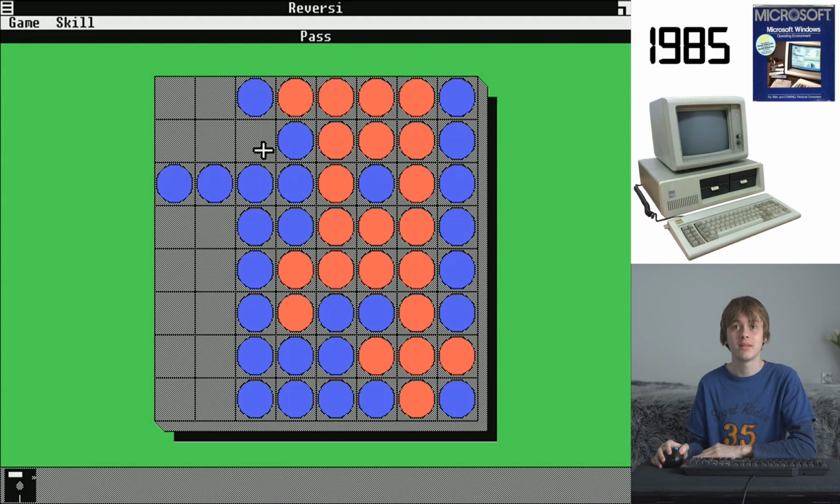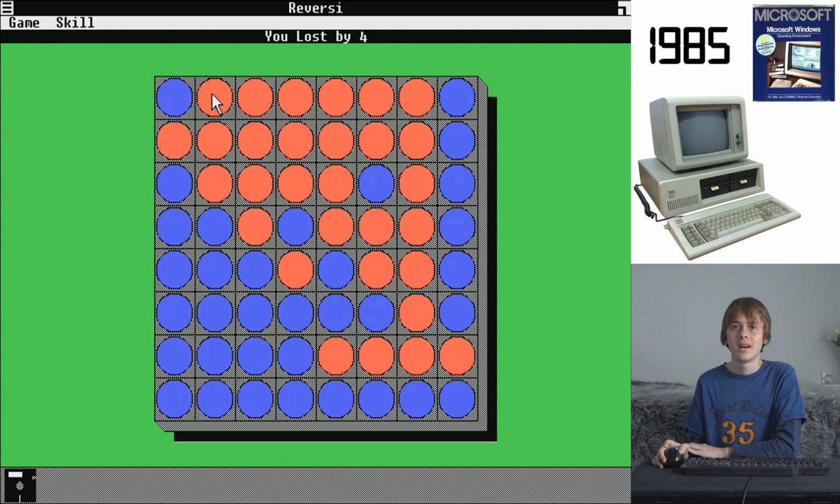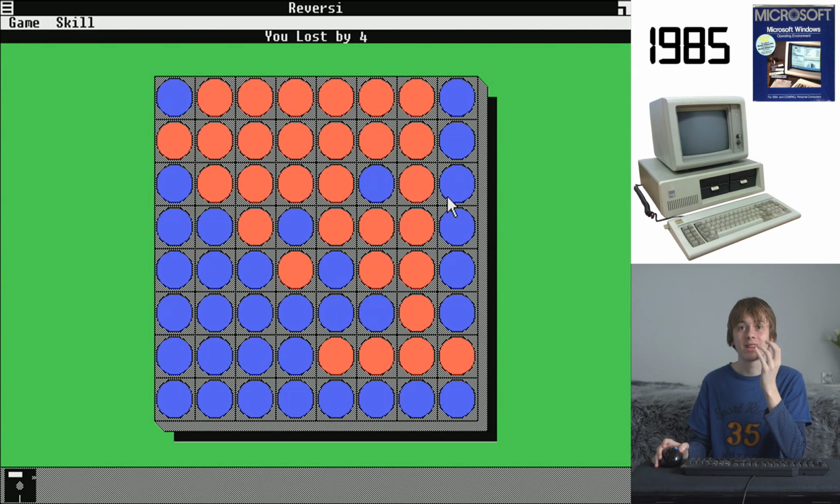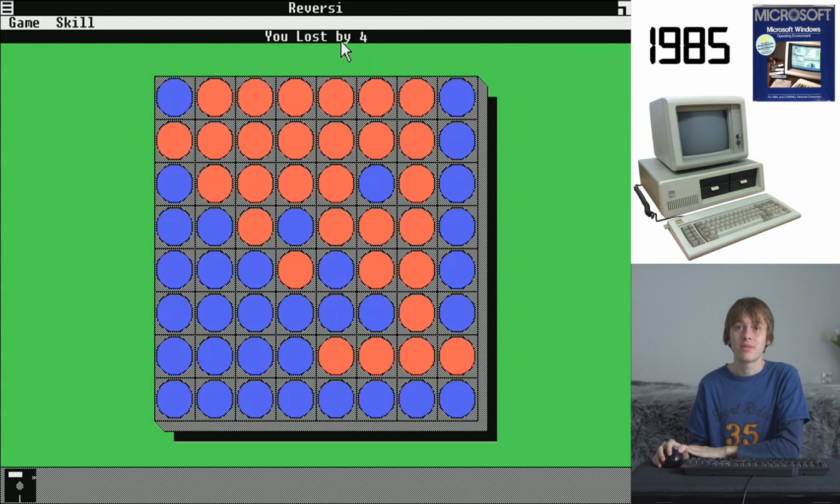Wow, the computer actually passed there. Wow, I can't believe how much of the screen I've actually got at this point in the game. This is actually the one time things are going okay for me. Yeah, that won't last long. Okay, that is about as close as we're going to get. I lost by 4. I think that's pretty good.